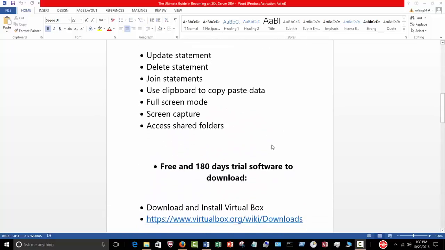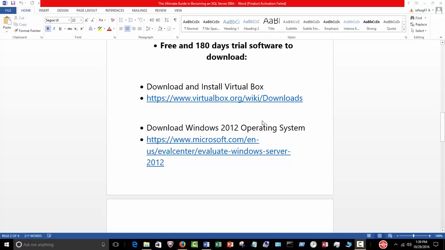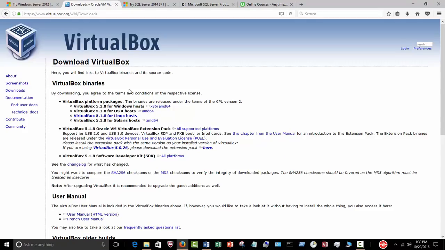If you scroll down to this document that will be provided for you, I want you to copy this link, which will allow you to download and install VirtualBox. Copy it and paste it here. So this is one tab that you want to do. At the same time, I want you to do the following.